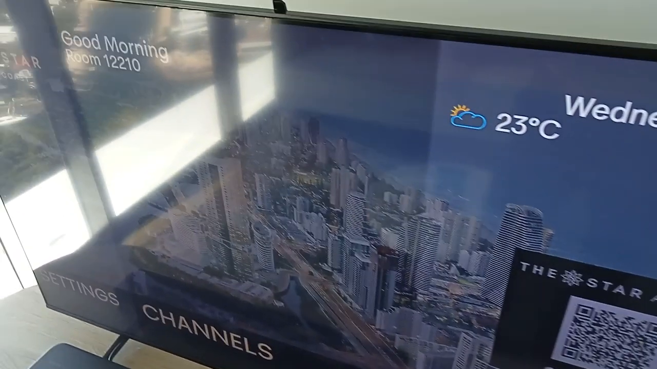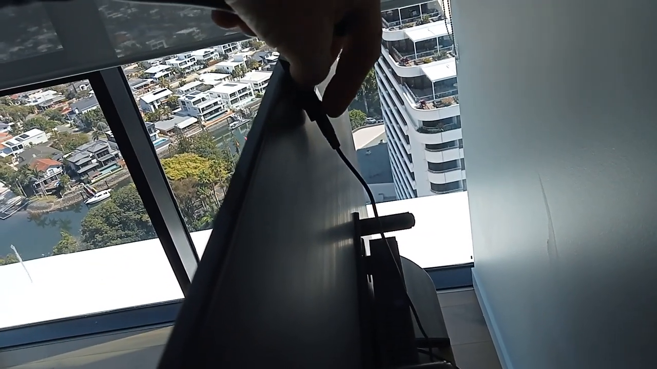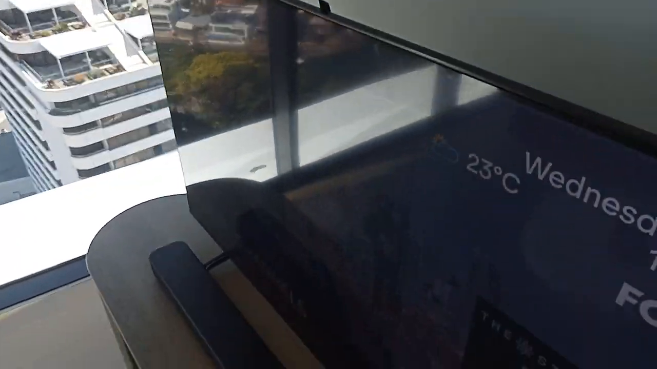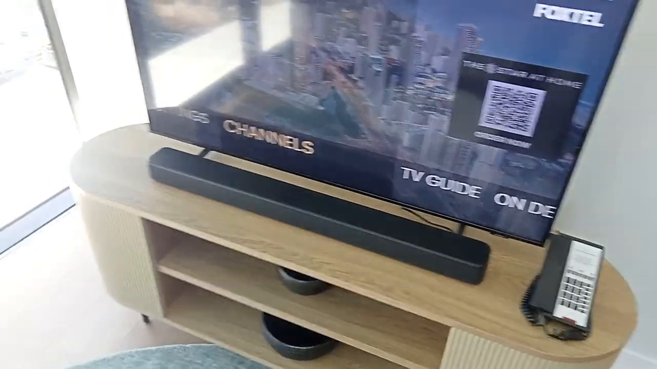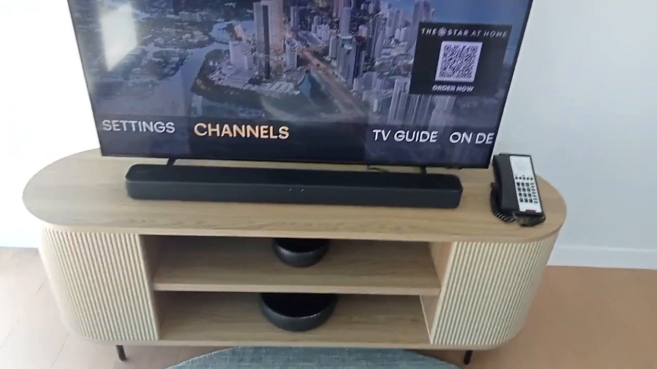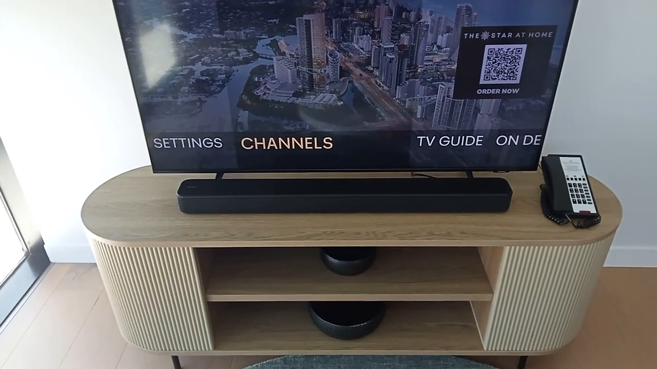Now, if the TV doesn't come on, we do want to check something here. We want to make sure that the guest hasn't pulled this plug out. This is really common, that they pull these plugs out. And if they pull that plug out, the Foxtel just will not work. Now, I'm just going to mute this television. So the TV's come alive here.